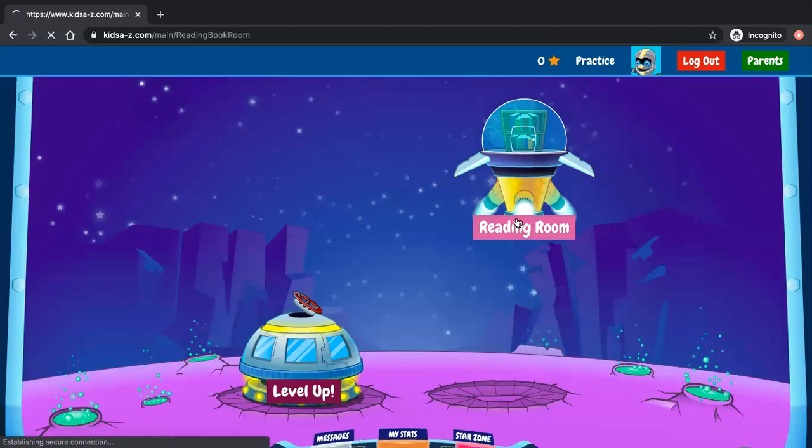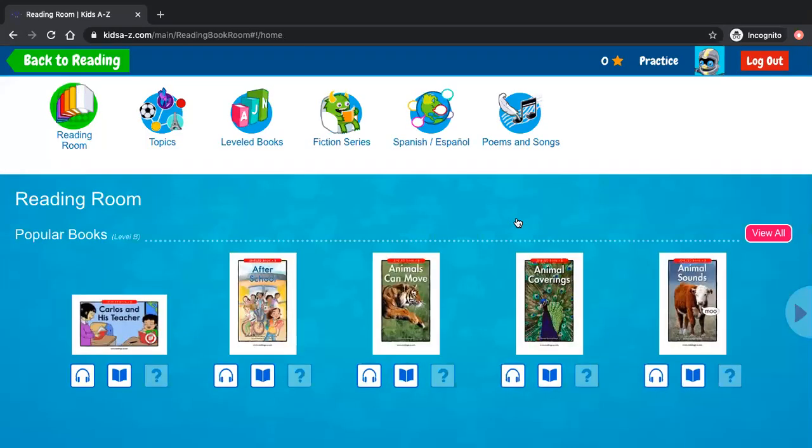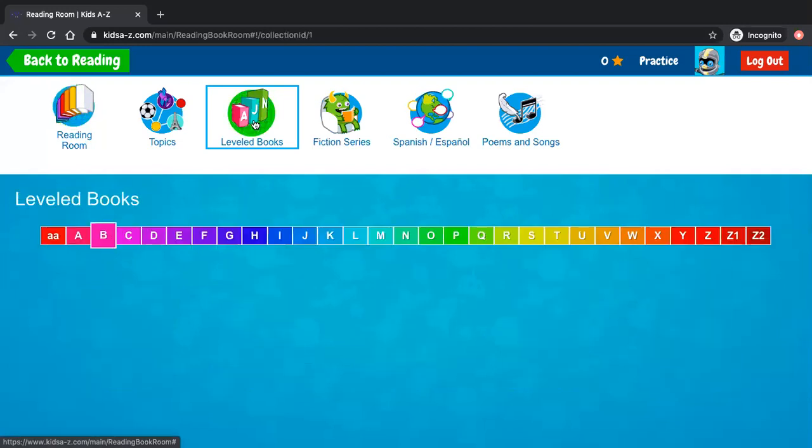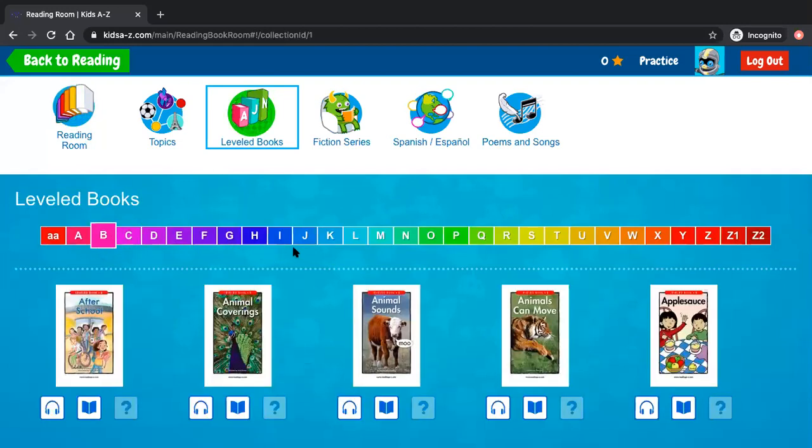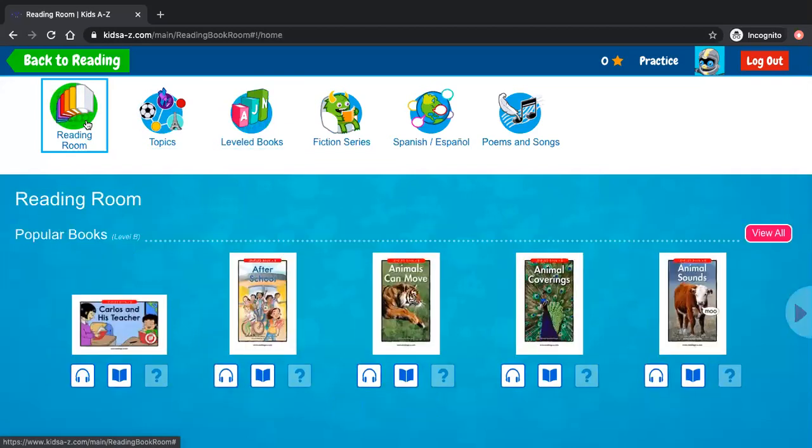So you go to the reading room, it will bring you to the level that your teacher has assigned you. So right now this practice sample student is at a level B. So all of the books that appear here are a level B. If you need books at a different reading level, you can click leveled books and find the level that is appropriate for you. But if your teacher has assigned you the level that you're currently reading at, you should do those books first. So once you're signed in, you have everything that you need here.